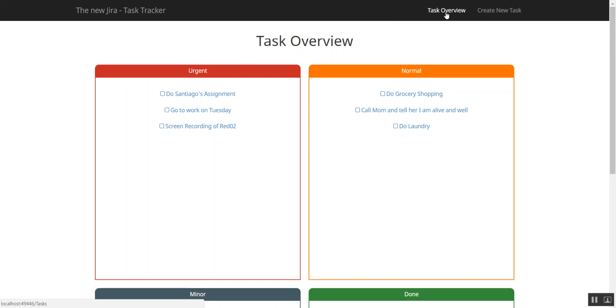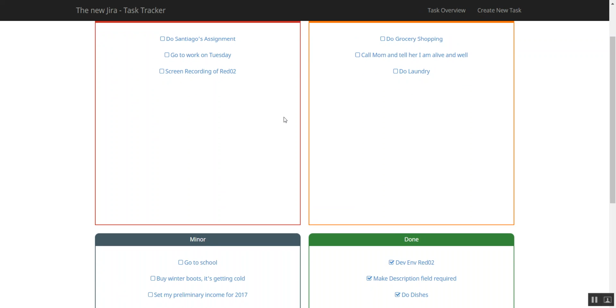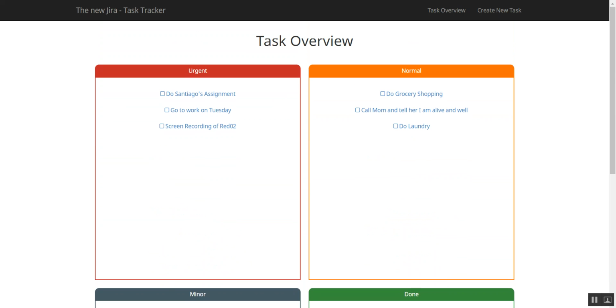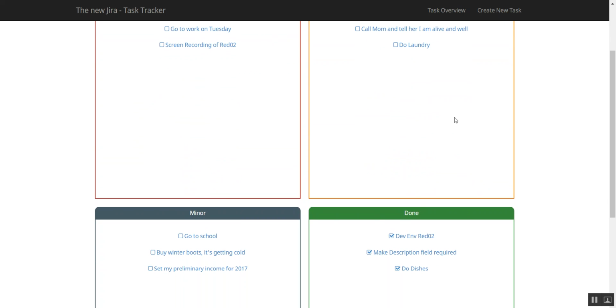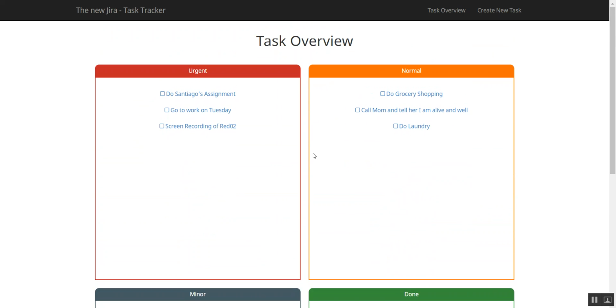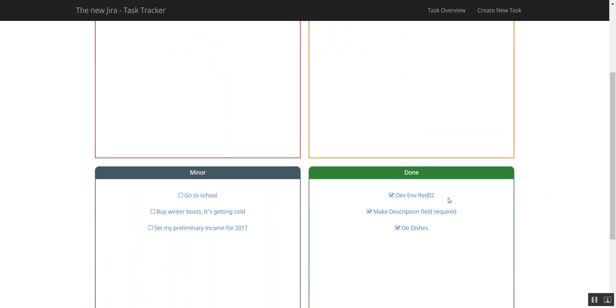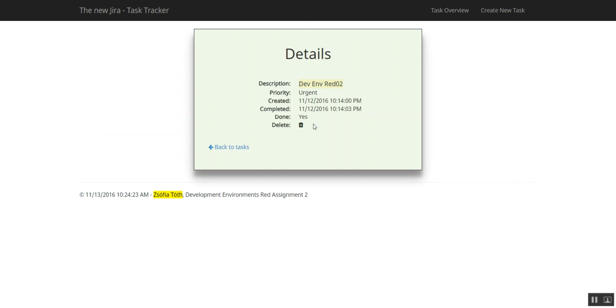I have two menus. One of them is called task overview, and here you can see the tasks grouped by urgent, normal, minor, or done. That's the priority: urgent, normal, or minor. And you're able to click on the tasks and go to the details menu and see details about the task, like it's not completed here. If you go back, you're able to click on the done tasks and see that it is done and when it was completed.